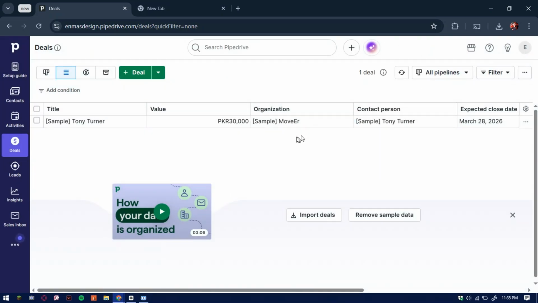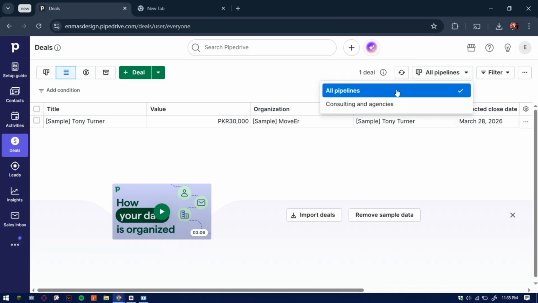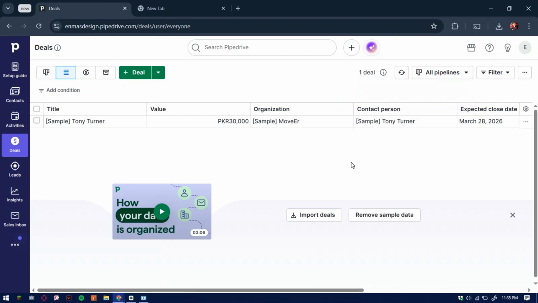Anytime. You can also switch between Pipeline View and List View depending on how you prefer to look at your data. Pipeline View is great for tracking progress, while List View is better for detailed information. Using filters and views together helps you stay organized, focus on important deals, and avoid wasting time searching manually.